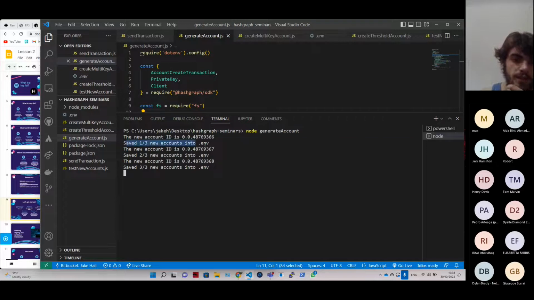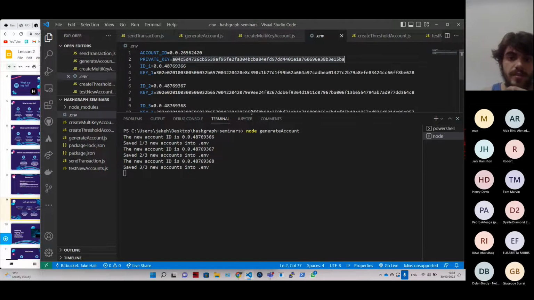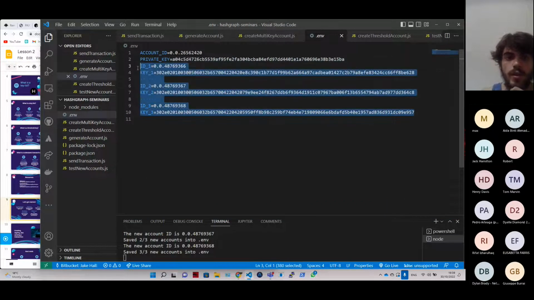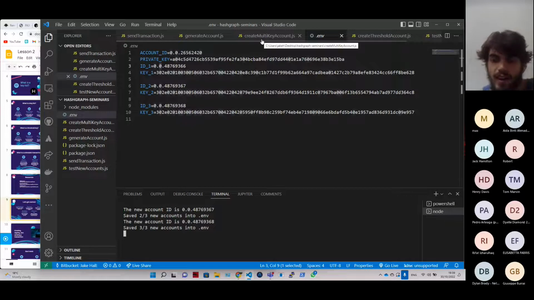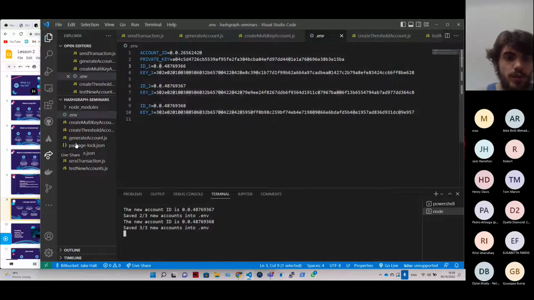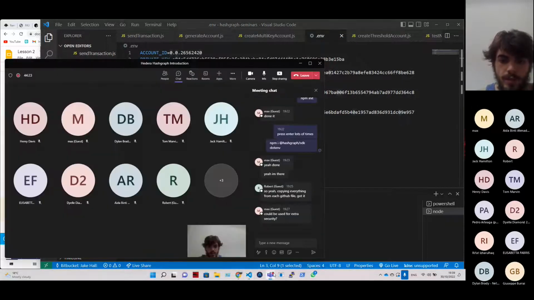As you can see, we've saved 1 out of 3 new accounts into .env. The new account ID is here. Then it did the second one, then the third one. If I check my .env file, it's been populated with all of these new keys and new account IDs. If you guys give that a try now, hopefully if everything's been set up properly, it just works. Then we can get on to creating the threshold account and the multi-key account. I'll give you a bit of time. Please give that a try, and ask me any questions if there are any issues.